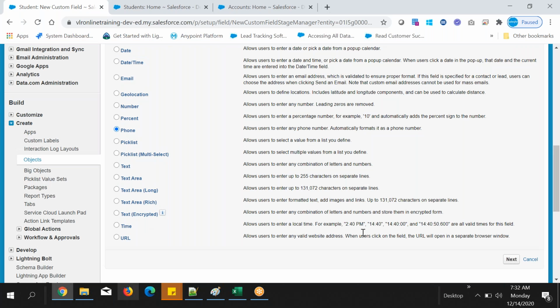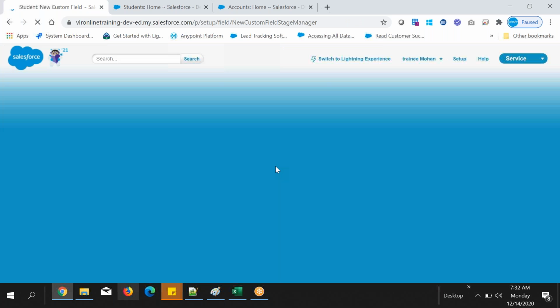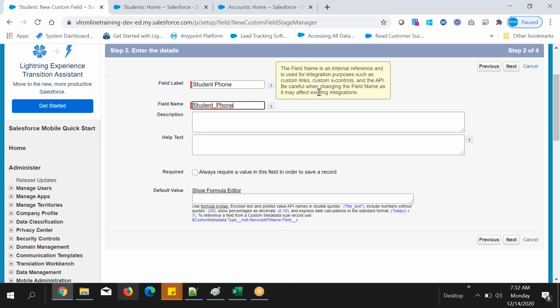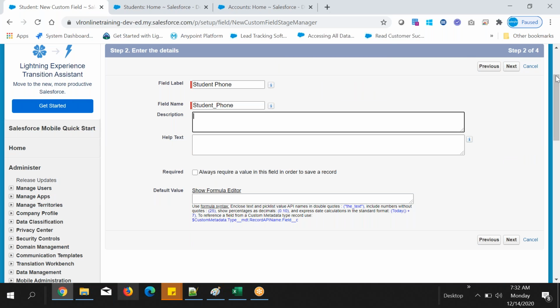Click on it. If you want to store any phone number, you need to select a phone data type only. Like that, for each kind of data you are entering, Salesforce has given data types. Data type will be used to store which kind of data you want to store in Salesforce records. That's it. Student phone number you can use. Then click on the next button.